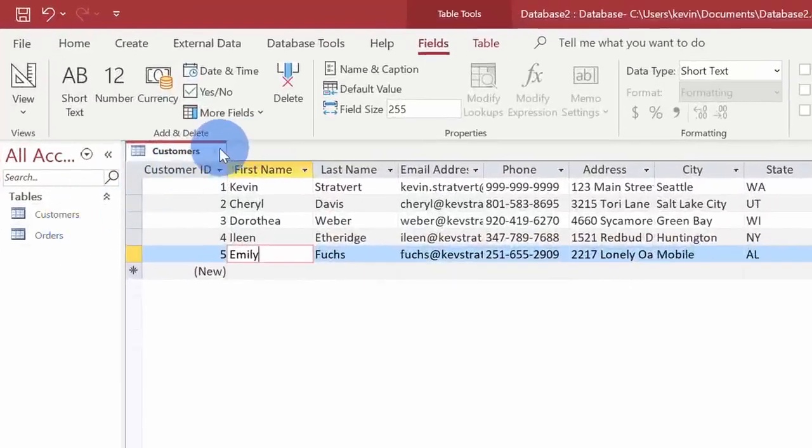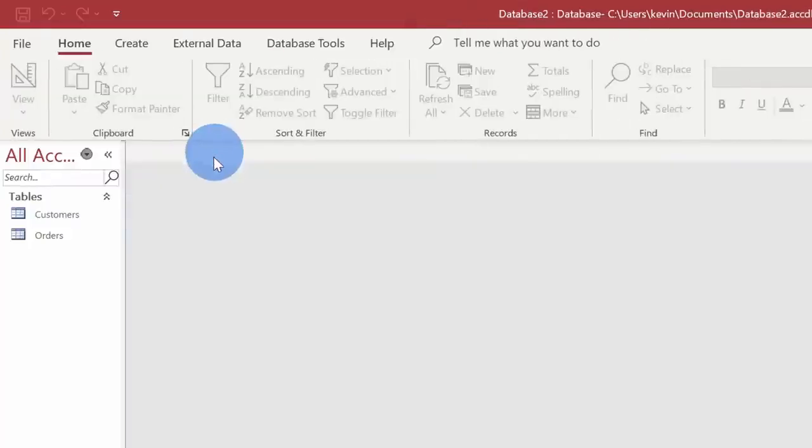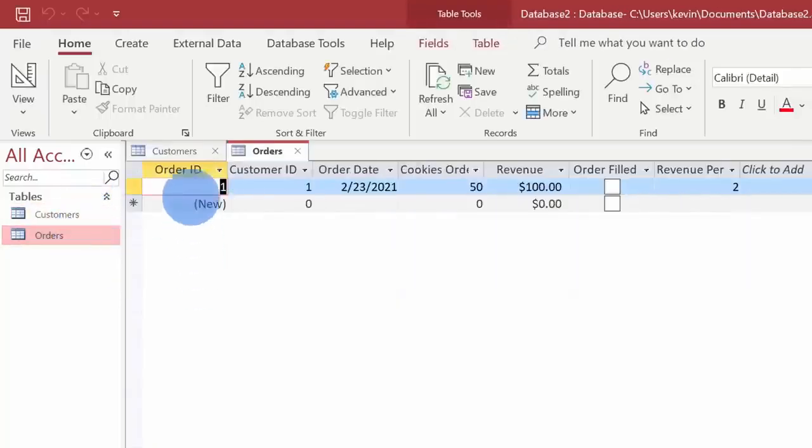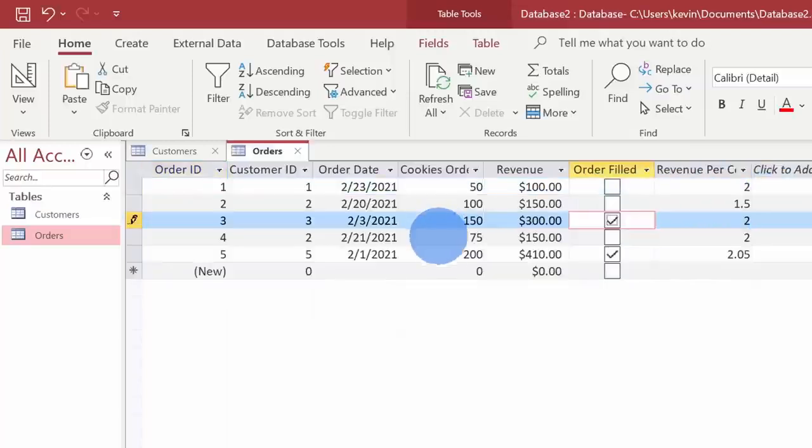tables now. I could go up here and I could close the customers table, and now all of my tables are gone. But don't worry, we can easily get them back. Over on the left hand side, I can click on customers and I can click on orders, and that brings those tables back into view. I now want to go through and add some additional sample orders. So I'll go through and maybe type in 5 or 6 different orders. I've now gone through and I filled out a whole bunch of sample data.